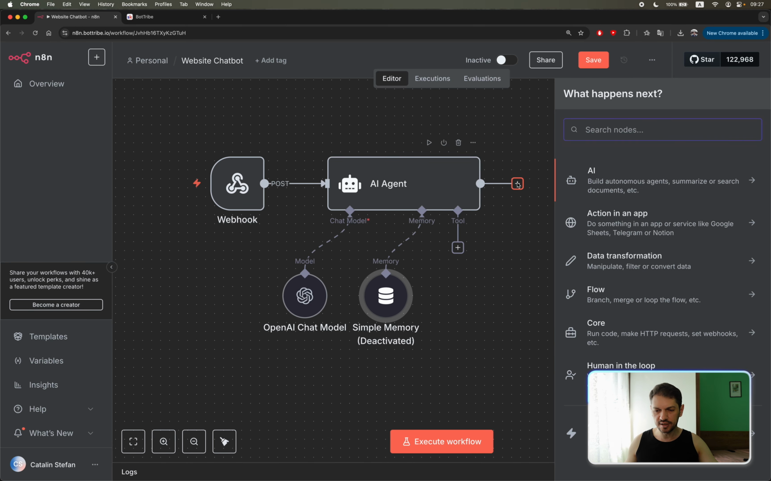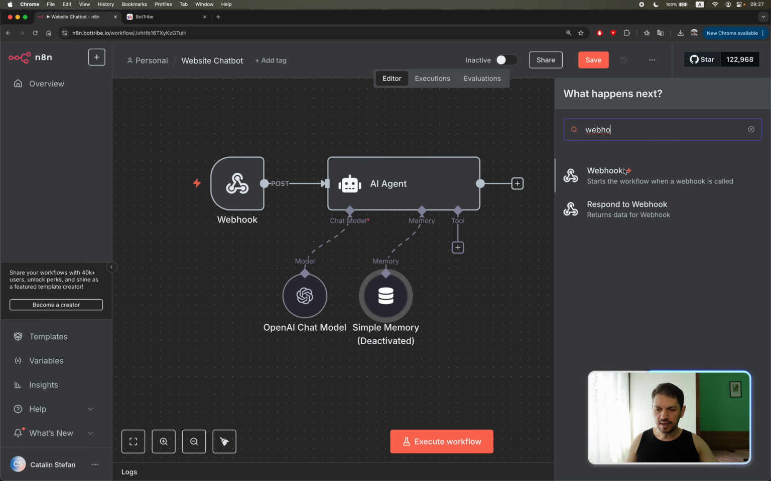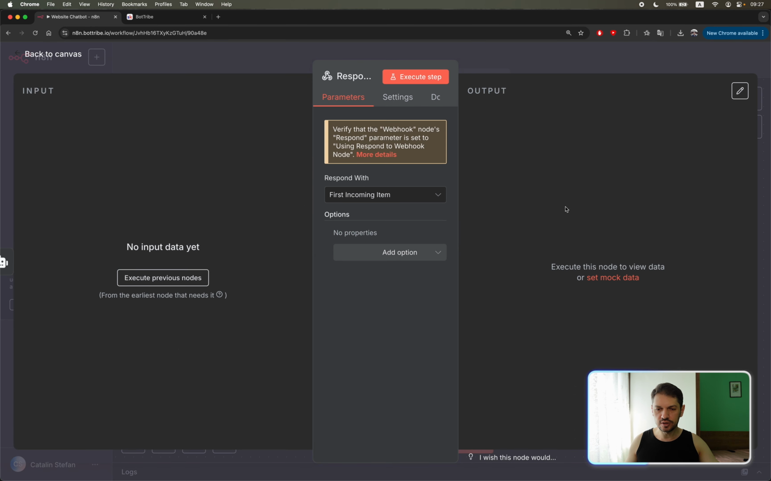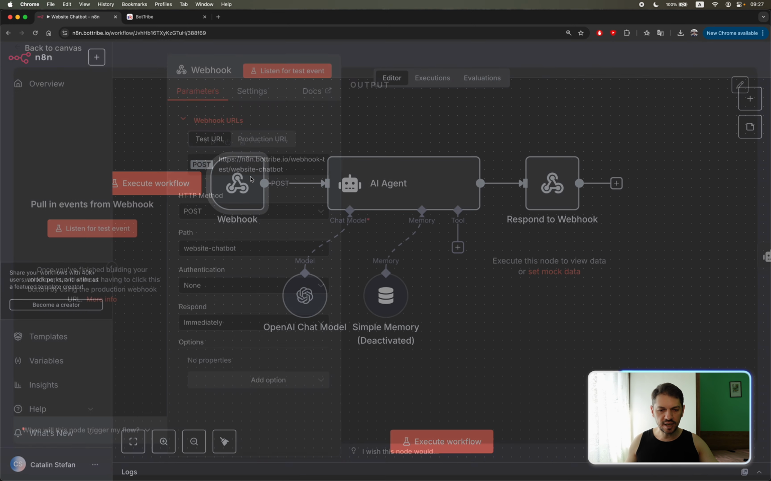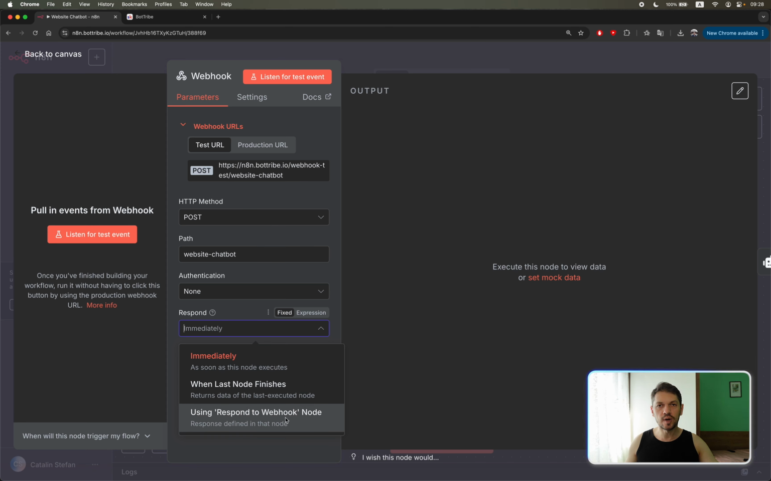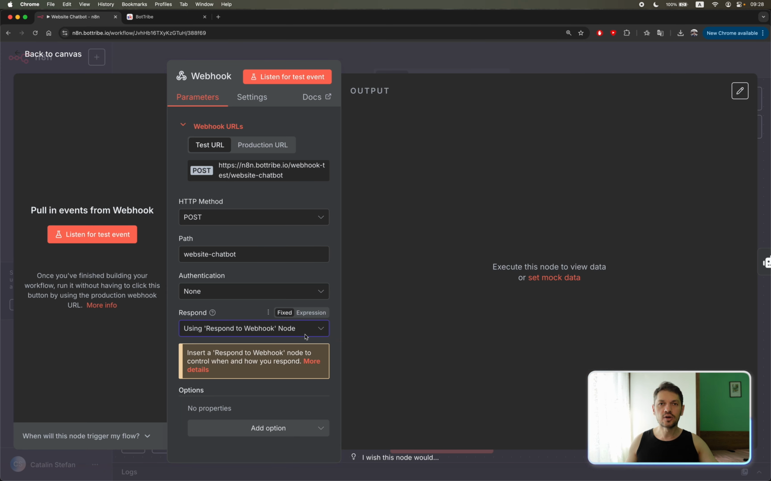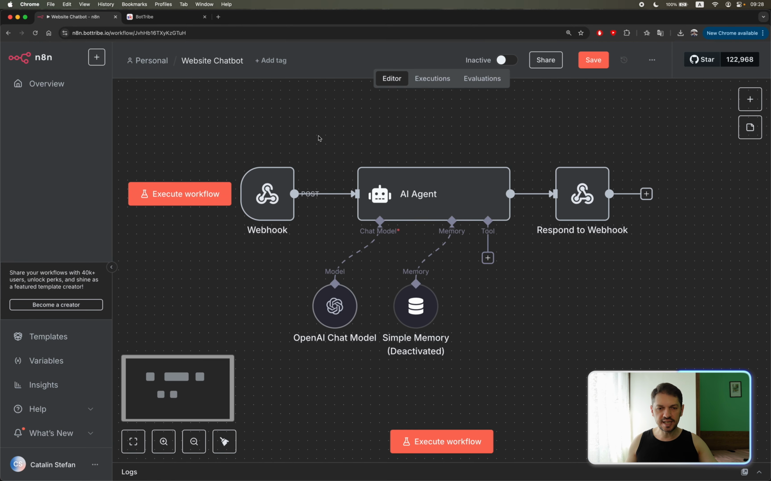Here I have another node, and let's search for webhook. I'm going to select the respond to webhook node. Instead of first incoming item, we're just going to leave it at that for now. Let's go back to the first element, and for respond, that's going to be using the respond to webhook node. So we are going to wait for a response. We're not going to respond immediately to the user request. That's basically it for now.